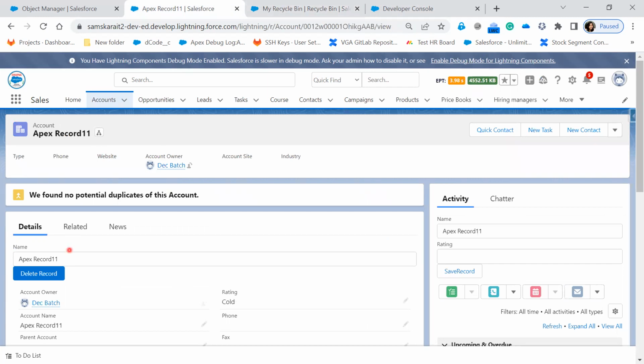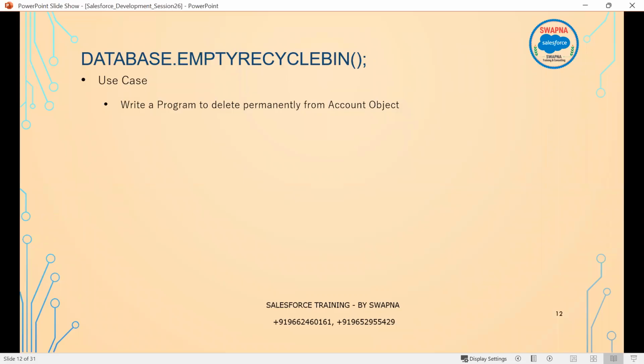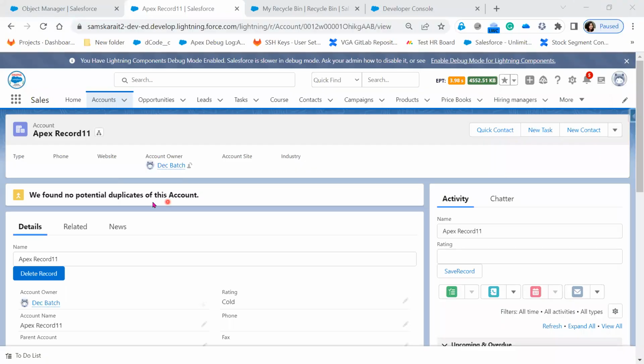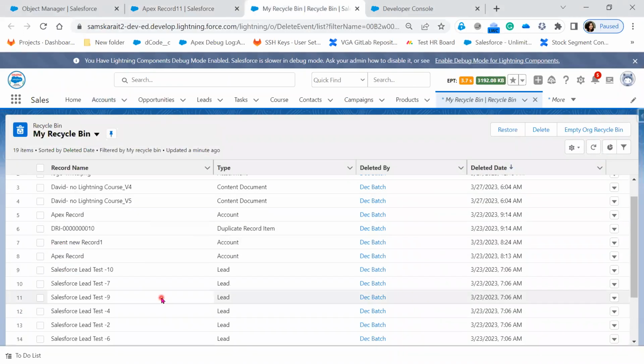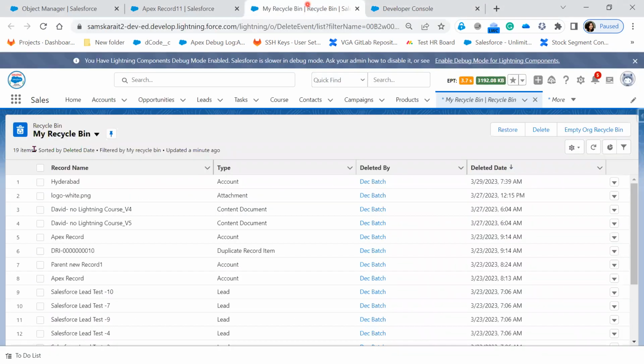Now let's go ahead and see. One way of doing a hard delete is using the empty recycle bin. During the delete operation, you can perform empty recycle bin, so the data will be deleted from the recycle bin also. Right now I'm taking this record, Apex record 11. I cannot see Apex record 11 here in the recycle bin, and the total number of records in the recycle bin is 19.